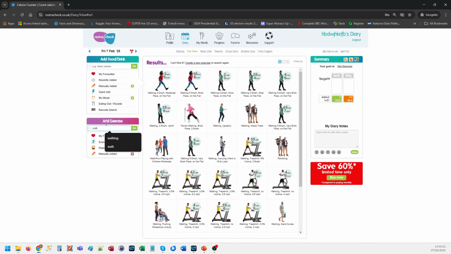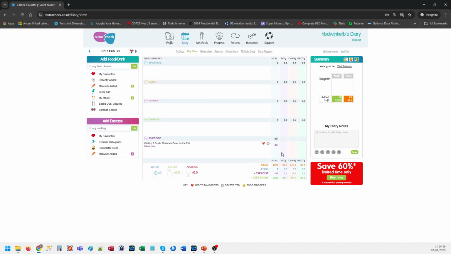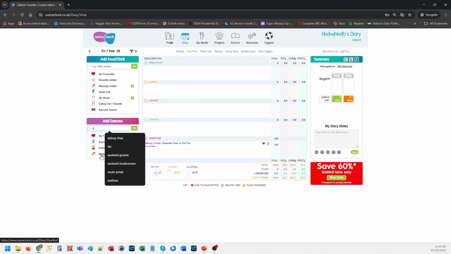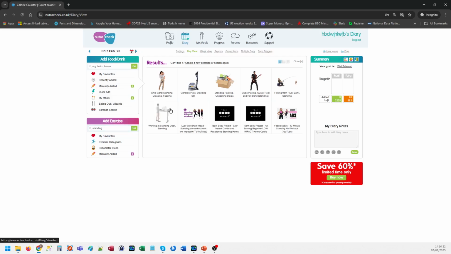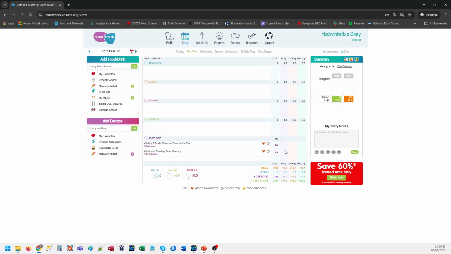Let's go for a walk. Go for an hour's walk. Look, I've now just earned another 237 calories. I've got a standing desk as well. We're going to stand for maybe 3 hours while I'm working. Another 225 calories.